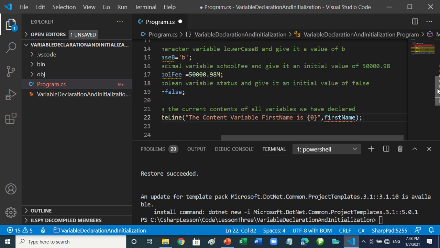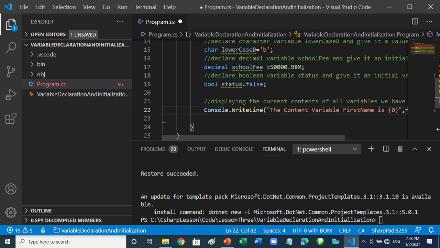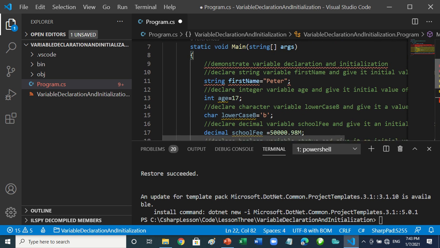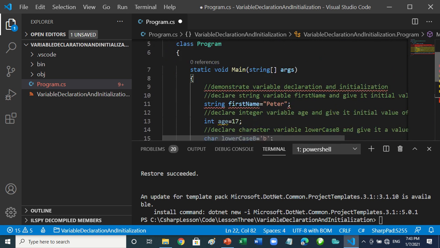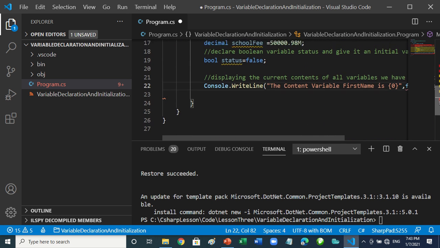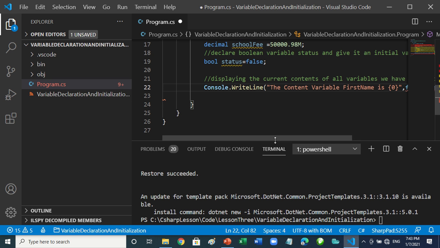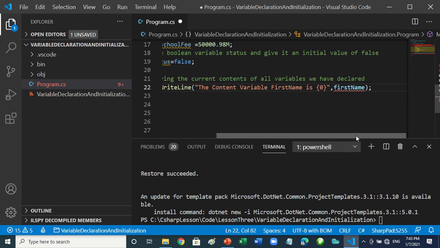Do we have a variable called first name? Let's see. I think so. Yes, we have it here. I'm wondering why it's drawing all this red line. We'll find out later. Let's just type our program first.